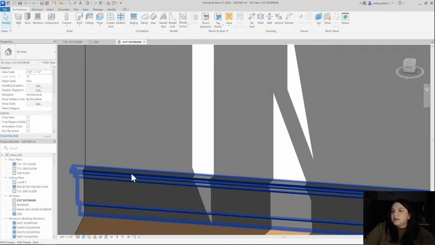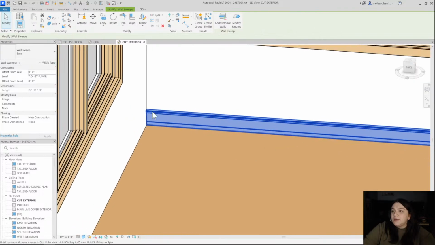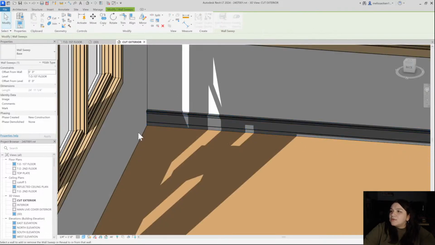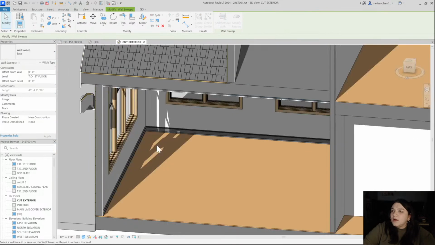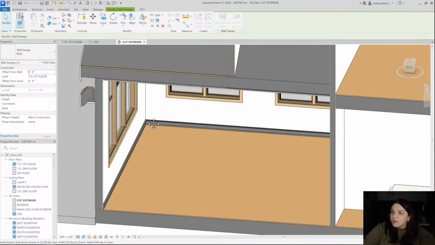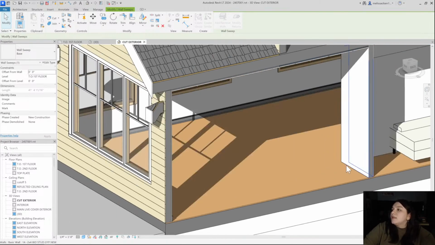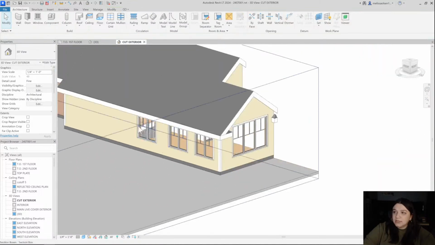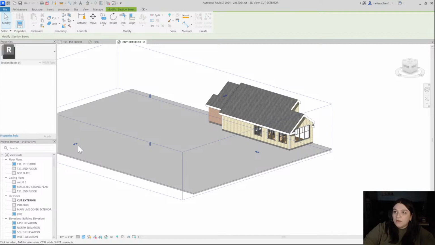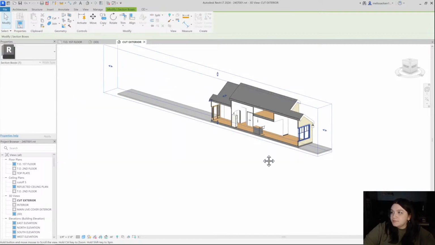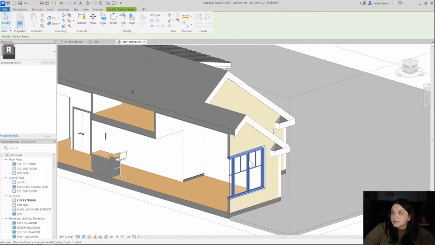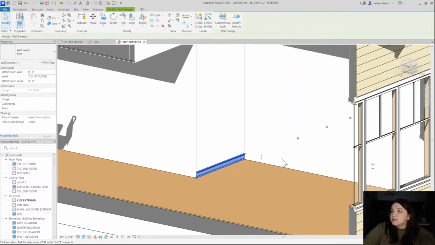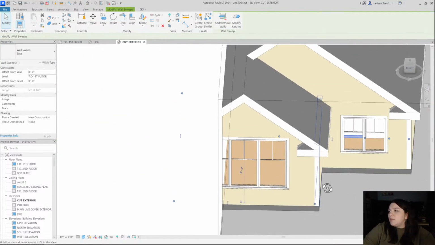So it doesn't look like it's letting me change it. So I'm going to add or remove, and now I'm going to select this wall and this wall. And you can literally just click on the wall face and it's adding it. So it's running the full length of the wall.